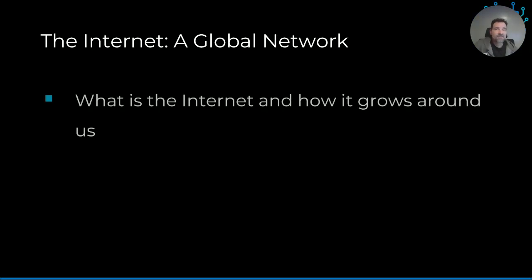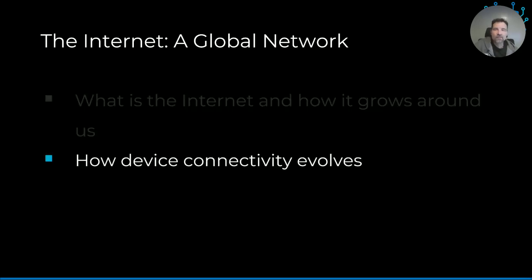So the internet. Now we know that as connectivity speed increases, the internet presence and the products and services that are offered through the internet increase. How device connectivity evolves, and the better the connectivity, the more devices we have.